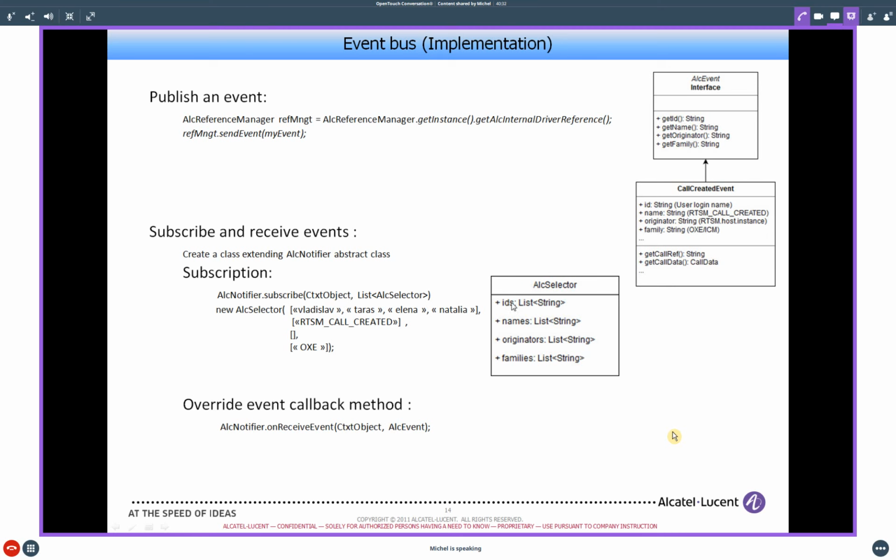Very, very often the ID corresponds to the login. I think in 90% of cases. We have some cases when the ID is not a login. For example, we can subscribe to the event link status. So in this case, it is not a login, but the ID of the connection.